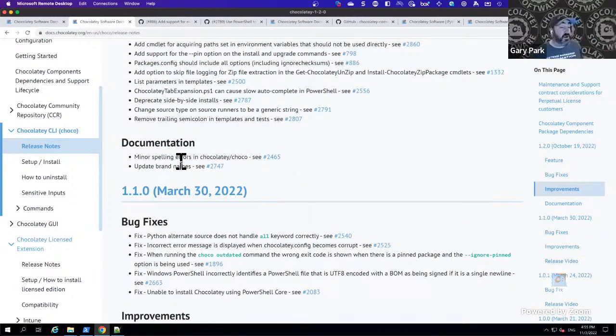There were a couple of documentation ones, so I kind of hinted at this earlier. A PR came in that sorted out all of the spelling mistakes across the Chocolatey code base that the tool was aware of, and we've done that. There were also some documentation changes in terms of correctly talking about brand names, whether it's macOS or Mono, giving the correct capitalization and wording for all of those things.